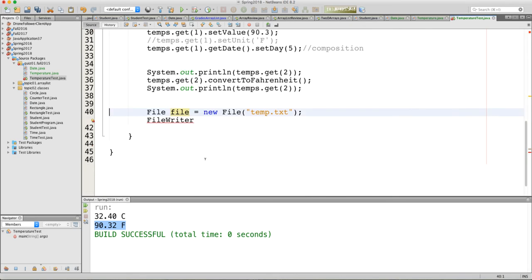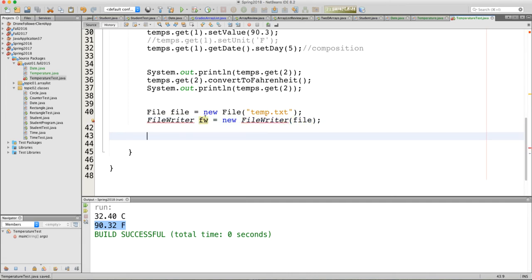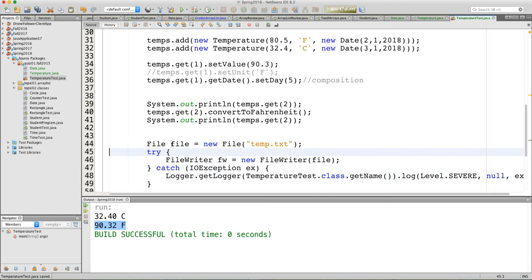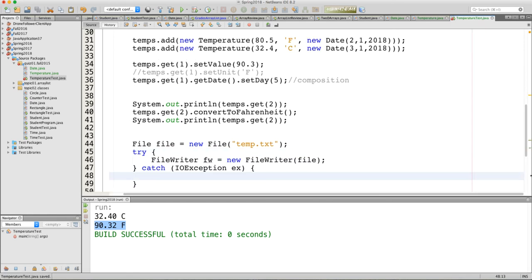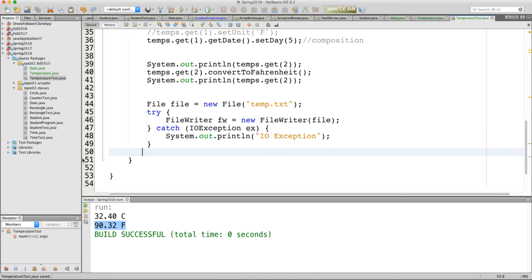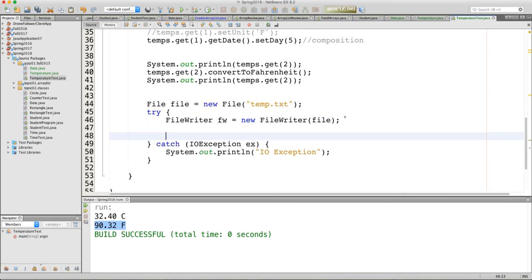It's possible. You can do it in the way that you know. FW equals new file writer file, and then we're going to make a try catch here. S out, IO exception. We can make throws, okay, like you did in CS101. Okay, so inside here, inside the file writer, for every value, I'm going to write it.